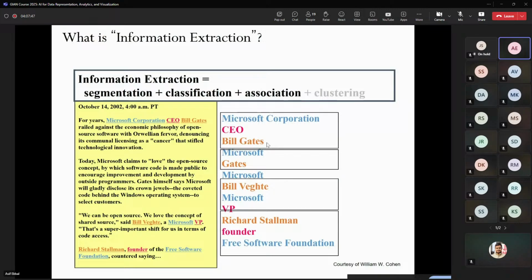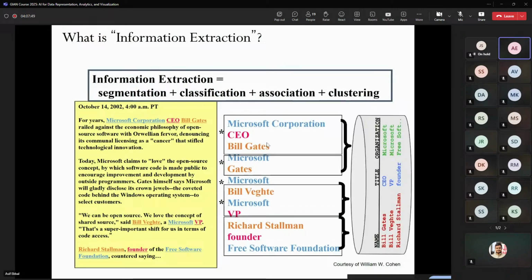And finally, the clustering. If you do the clustering, then you have these names, titles, organizations. So these are all the different groupings that you are doing. Now totally, when you think about information extraction, it is actually a multi-step process. The identification or segmentation is the first, then the classification, then association between the named entities, and finally the grouping of the named entities.